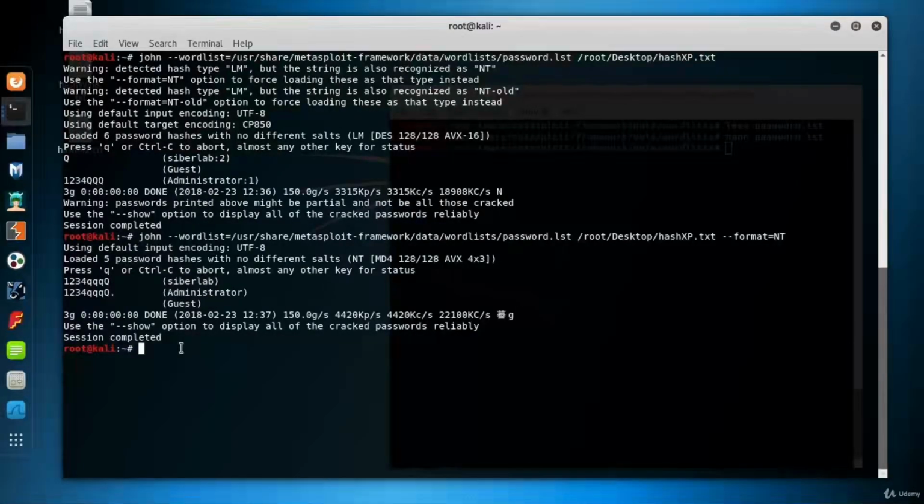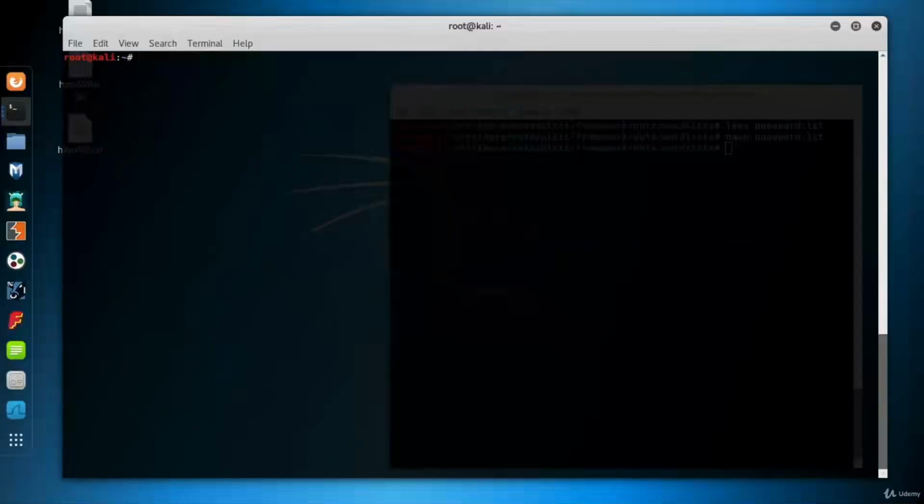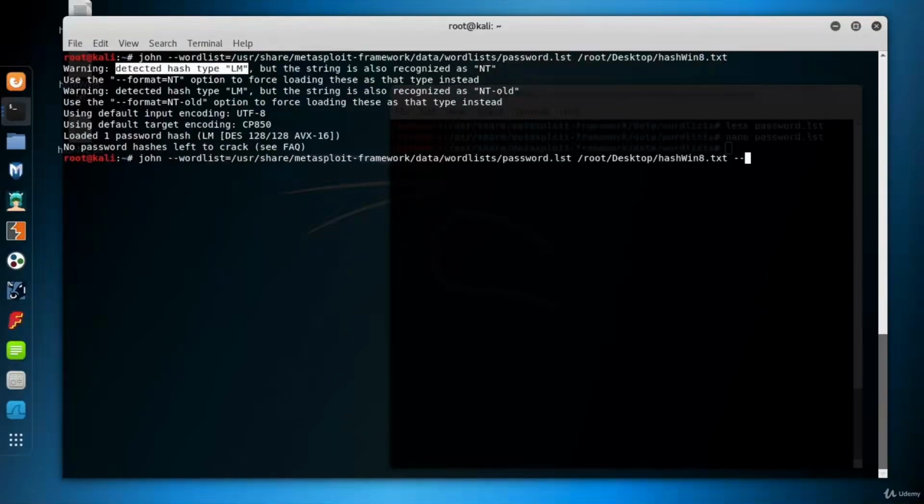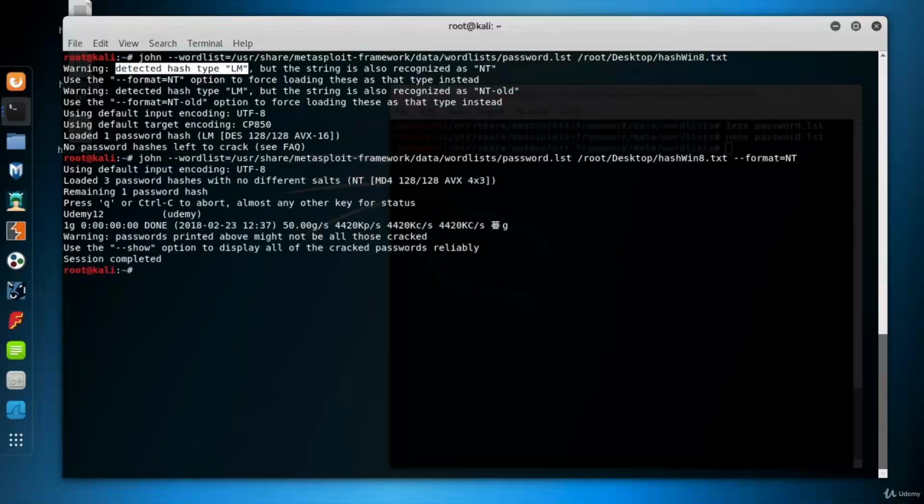So now I want to try to crack the Windows 8 hashes. I'll give the hash file of the Windows 8 system this time. I remove the format parameter and run the command. John recognizes the hashes as LM and got no result. So let's give the hash format. Now we have a result. The password of the Udemy user is Udemy12.